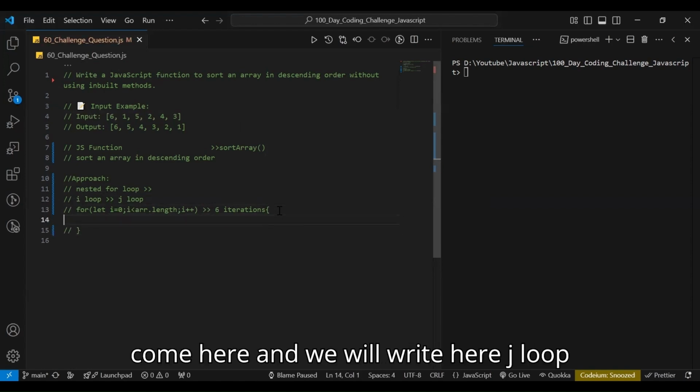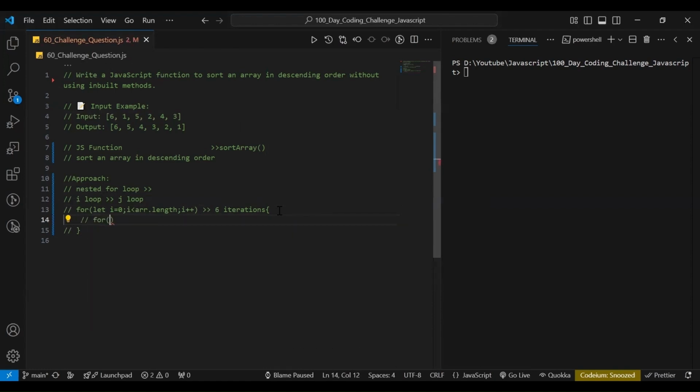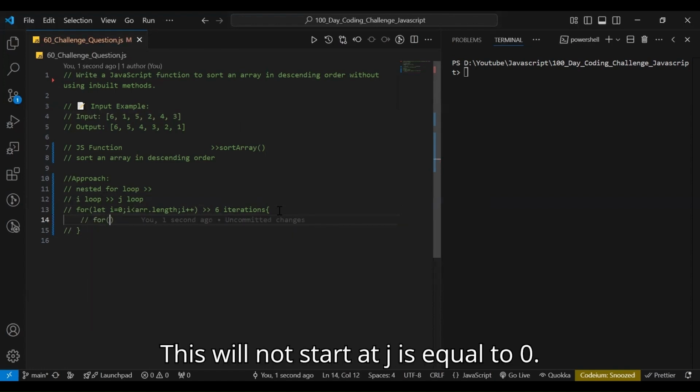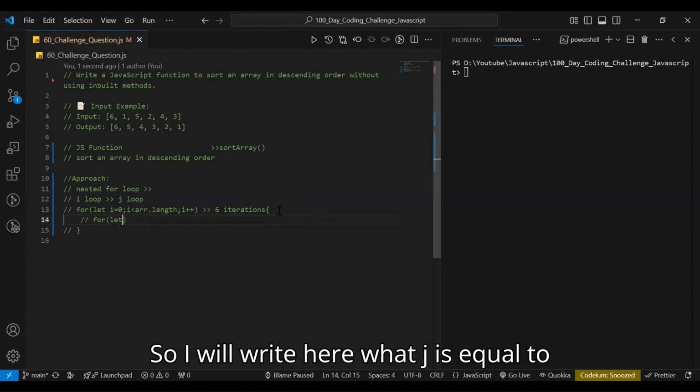So we will come here and we will write here J loop. And this is going to start at what? This will not start at J is equal to 0. It will start at J is equal to I. So I will write here what? J is equal to I.